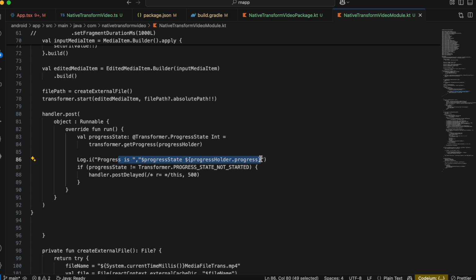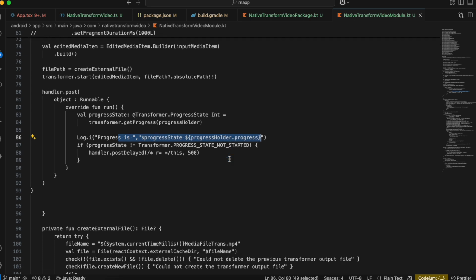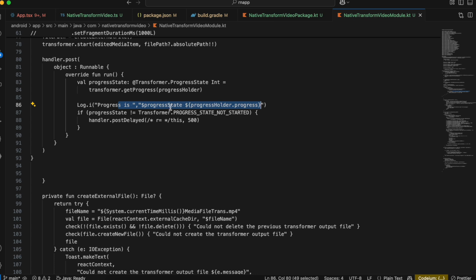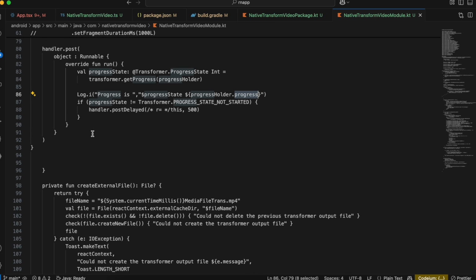Basically it is used for displaying the progress bar. In case you have selected a large video, you will have to display the progress of how much has been completed. That's why. Now the progress state always becomes 0, 1 and 2, and the progressHolder.progress goes from 0 to 100, but even for that there is a catch. I'll explain that later on. And here we are just adding a delay of 500 milliseconds.